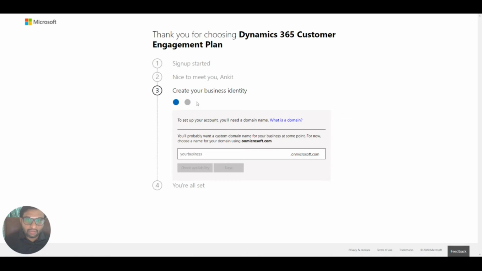Here you notice in the third step, create your business identity. Here I'm talking about onmicrosoft.com. Whatever business name you give, your club name or community name or company name, it will be created under the Microsoft domain. This is what we want: without a work or school email address, we can create a trial version like this.